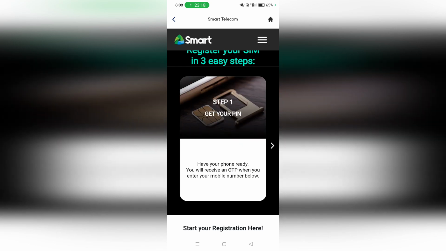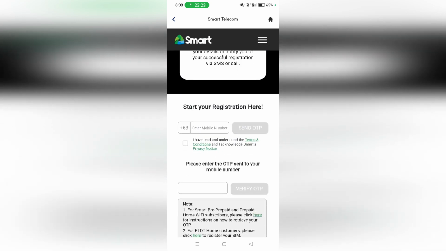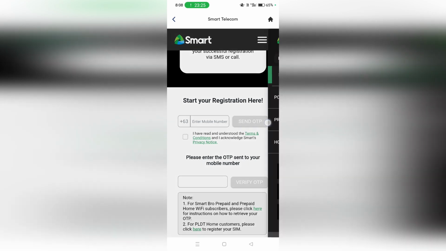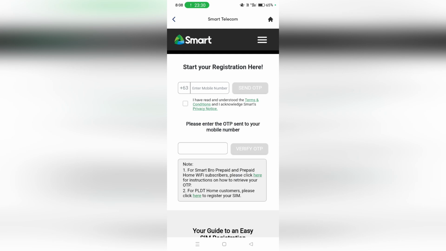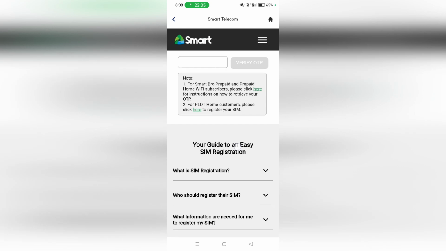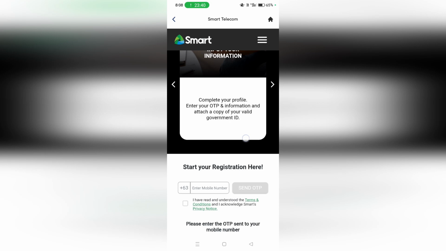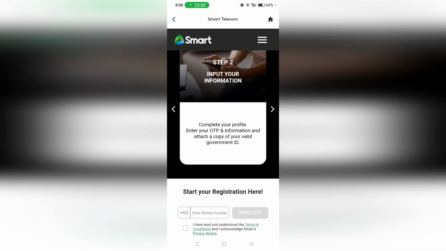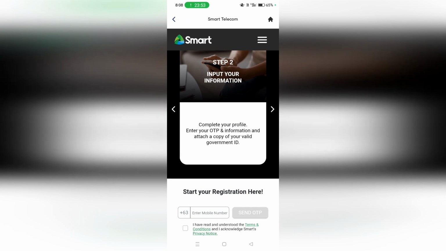There you go. There you get your PIN, input information, and confirmation. As you can see right now, all you need to do is input your number right here. After you input your number, you need to verify the OTP. After verifying the OTP, you just need to fill up a few pieces of information, and you need to have a valid government ID with you, as you can see right there. Just fill up the information and have a valid government ID.